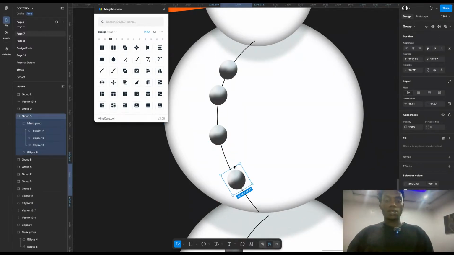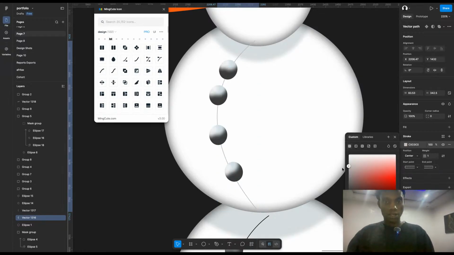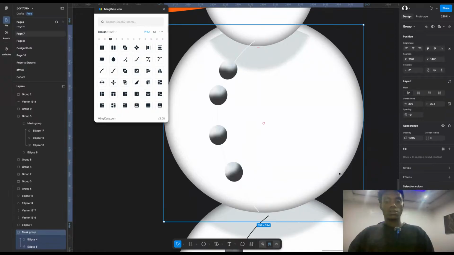I don't think this line should be as thick as this. Probably like this. Okay.